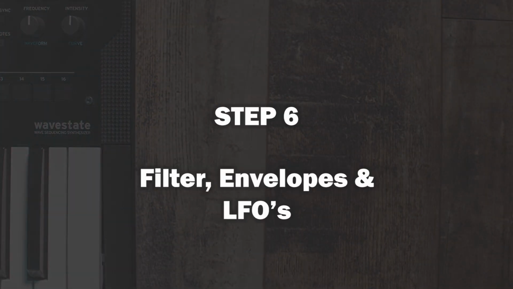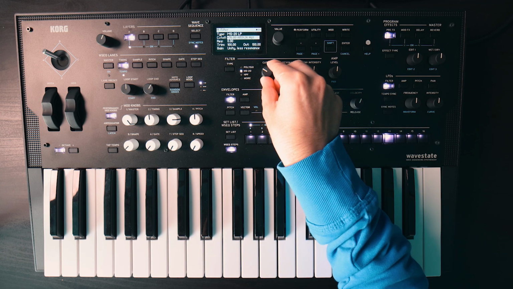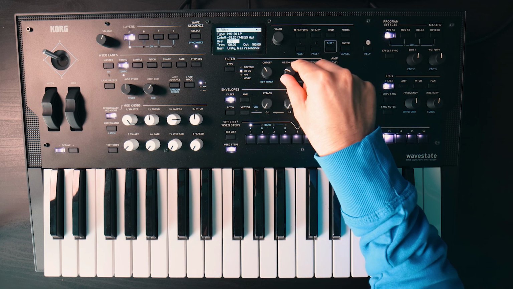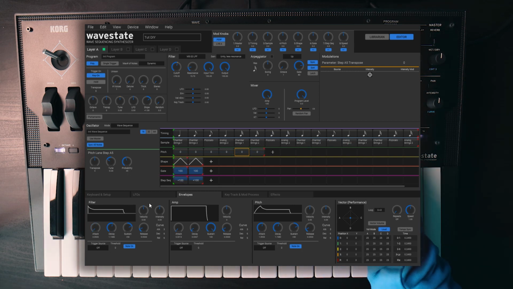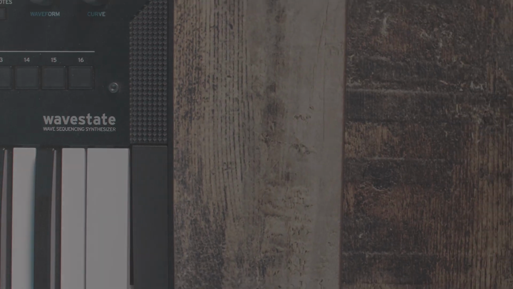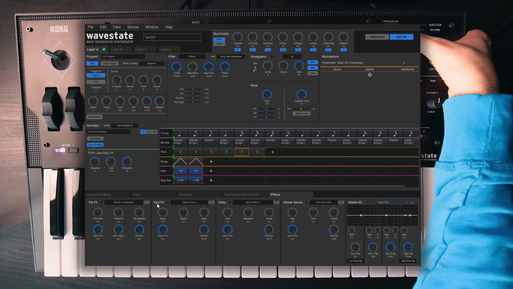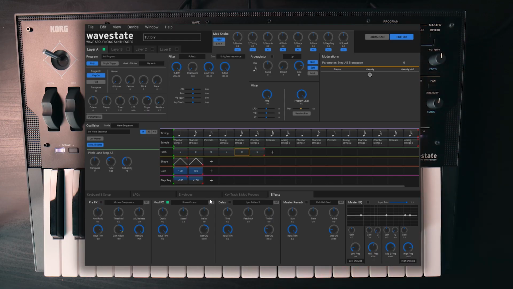Step 6. We can tweak our string sound even further by using a low-pass MS-20 filter. We'll use the filter envelope later in this video to mod our low-pass filter. Step 7. Now is a good time to take a look at our effects. For now, let's use a chorus for our mod effects and just use the default delay and reverb presets.